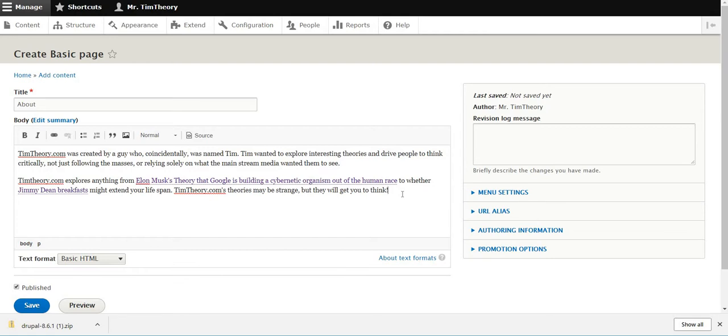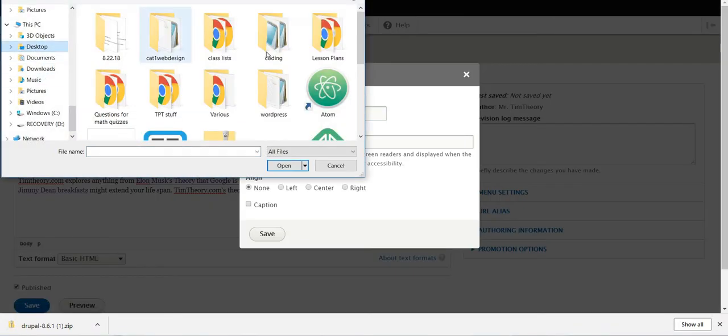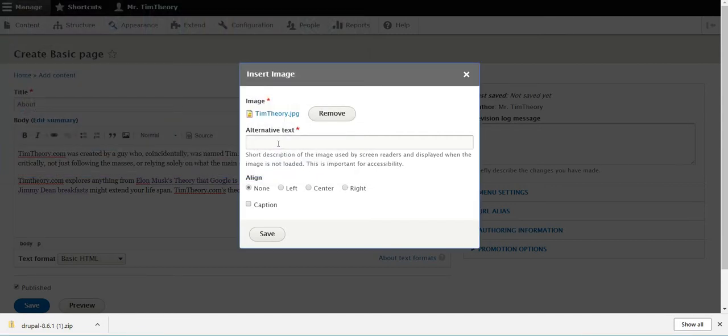I'm going to pause the video for a moment, and I think it's best right now if I went and got a picture. All right, so hold on one sec. Okay, so I found a good picture to go with this. So I'm going to space down here from the paragraph, and we're going to click here to add a picture. I'm going to choose the file from my desktop, and there's the picture. Okay, and I'm also going to create some alternative text. So I'm going to call it Tim Theory.